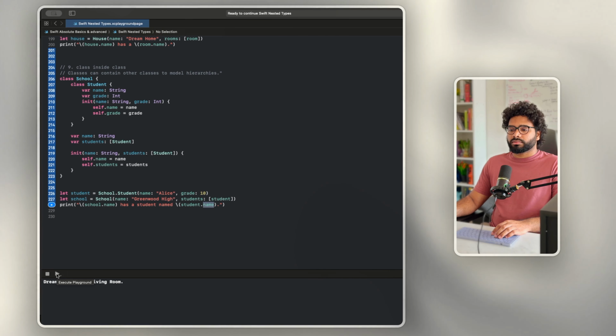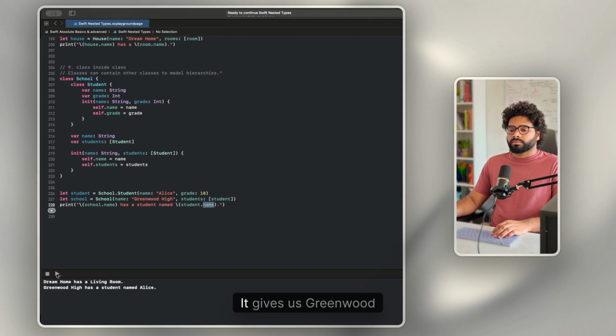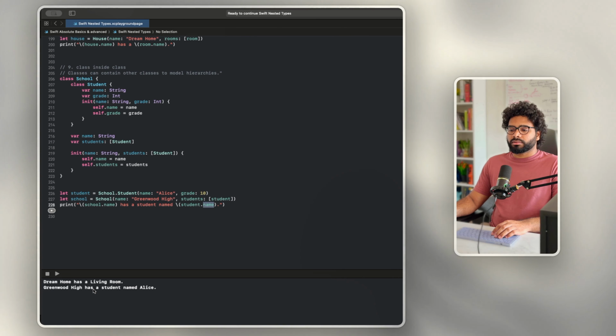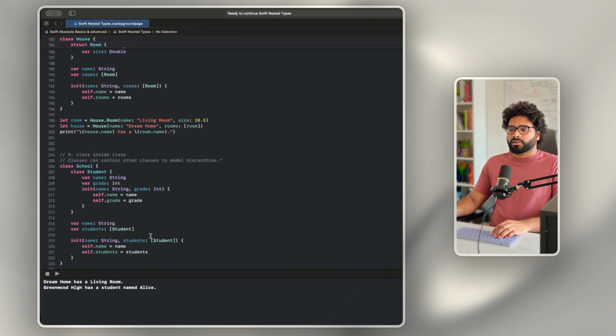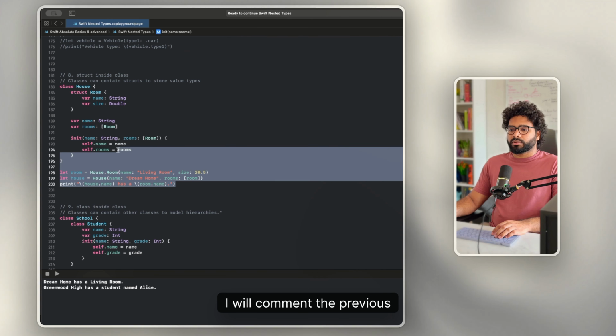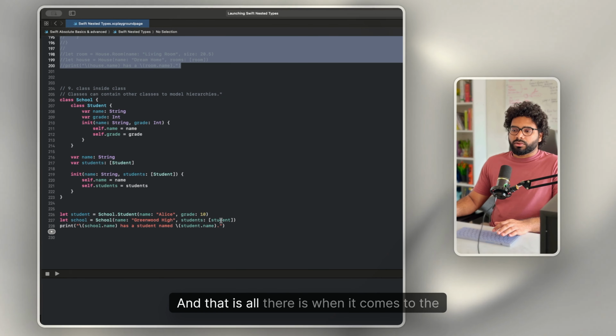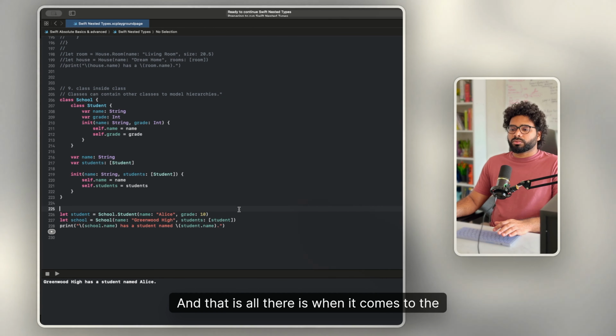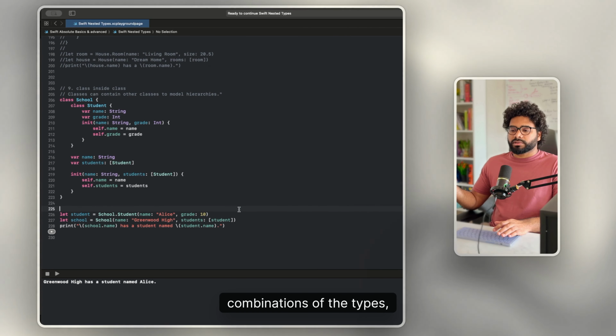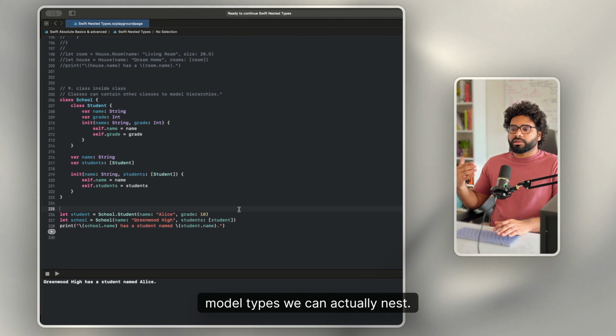Let's run it. It gives us Greenwood High has a student named Alice. I will comment the previous. And that is all there is when it comes to the combinations of the types, what all types we can actually nest.